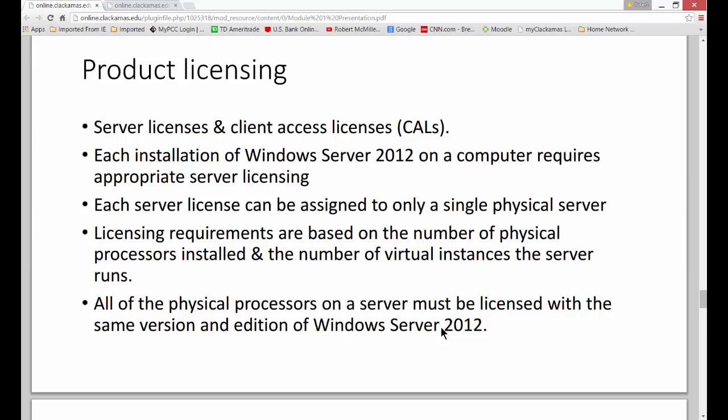Licensing: server licenses and client access licenses. Each installation on a computer requires the appropriate server licensing. So we talked about client access licenses before. Everybody who accesses the server has to have a client access license, but the server itself has to have a license. And so when you buy a copy of the software, that is the server license. And you can choose how many CALs you want to go with that.